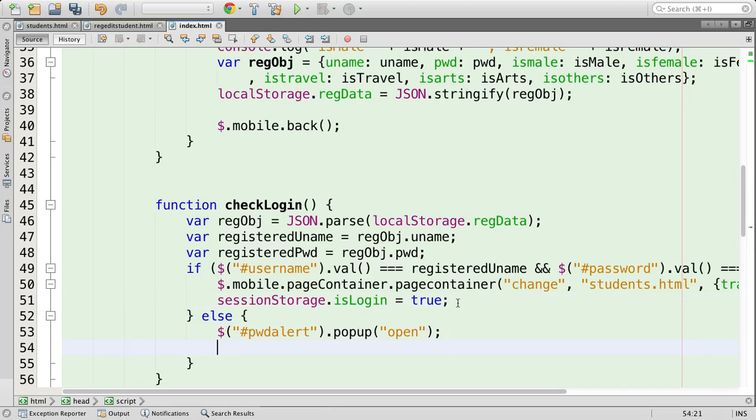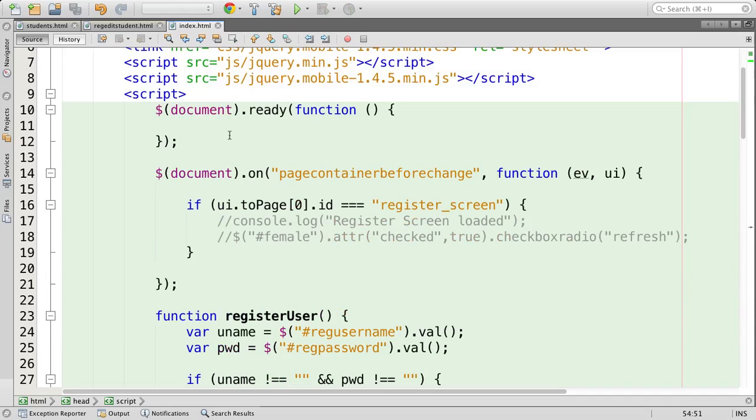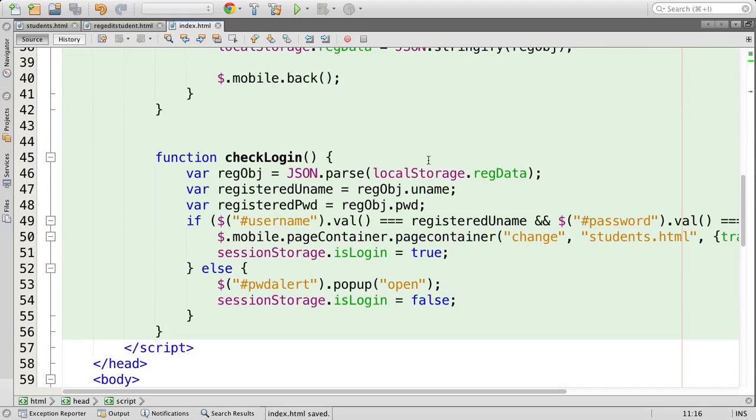If something goes wrong, you set the session storage to false. For the default position on document ready, we don't want to do it, because session storage by default won't exist if the page is opened or reclosed, so I don't need to set any value here. Session storage isLogin true, false, the two states are set.